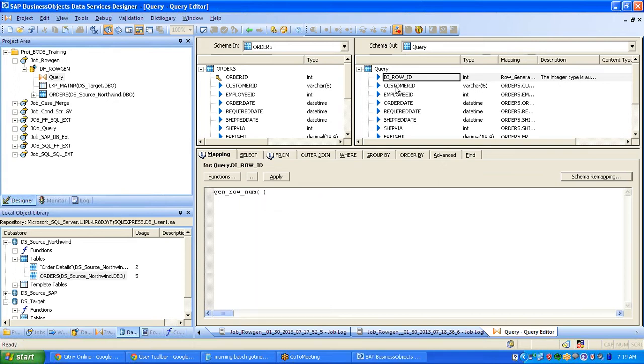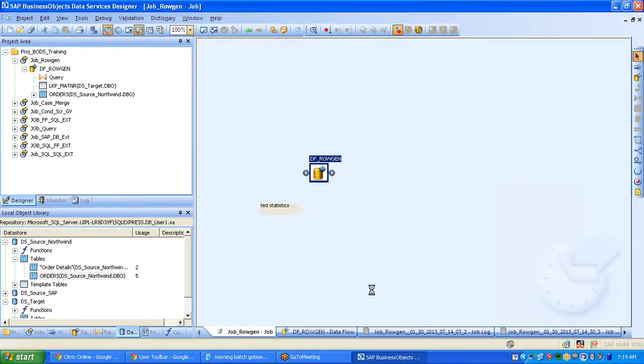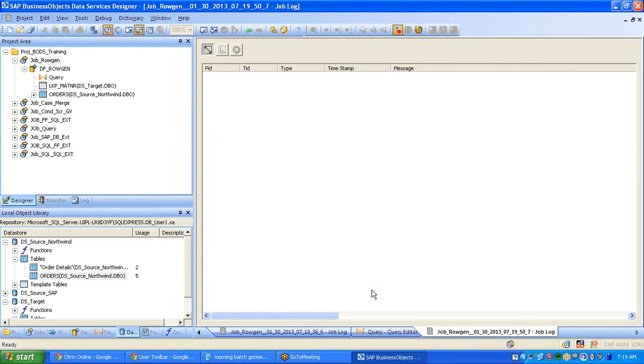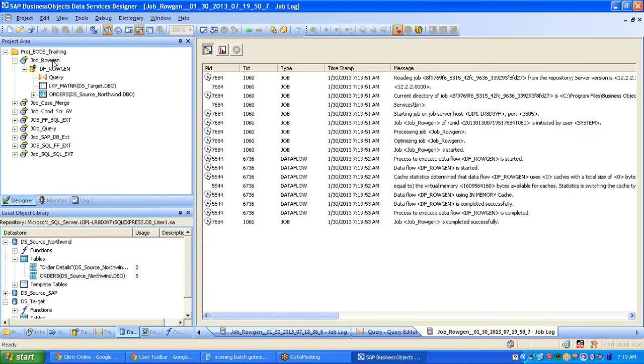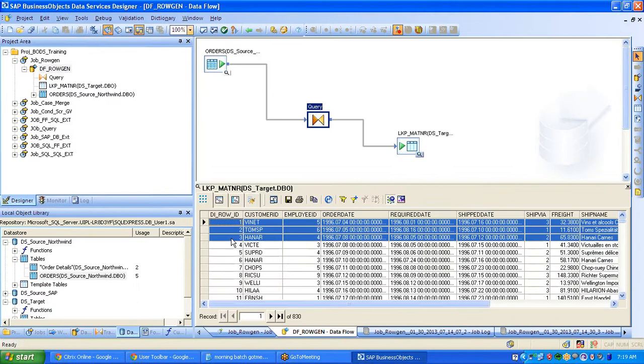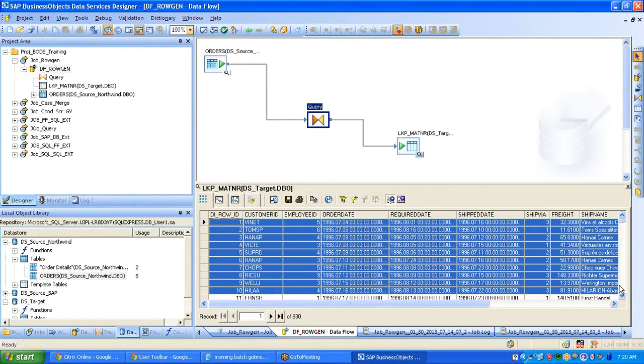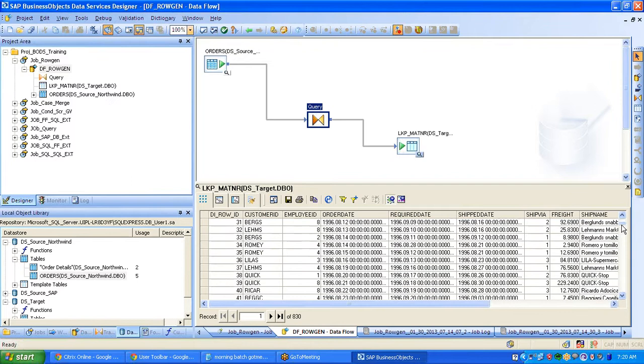Okay, so this kind of gives us an indexing on the data. Generate row number gives us an indexing on the data. That is the difference. Row generation creates a unique number for the entire data set, and generate row number creates an indexing on the data. So now you see 1, 2, 3, 4, 5, 6, 7, 8, 9, 10 till 830 you'll have this one.